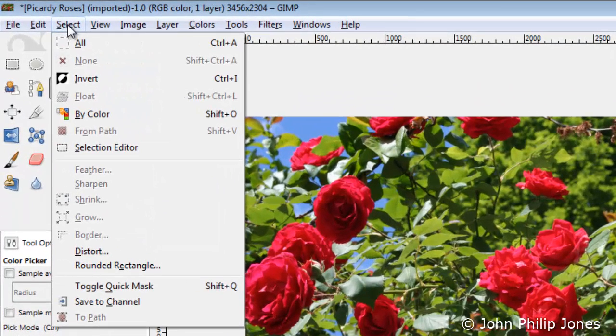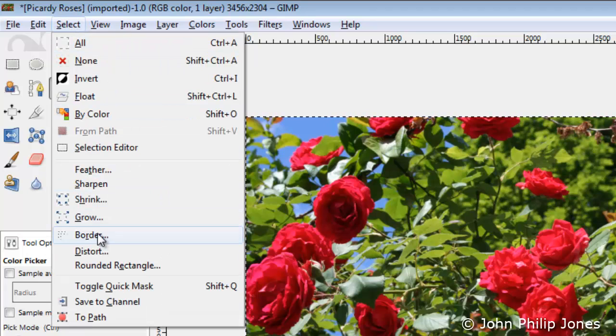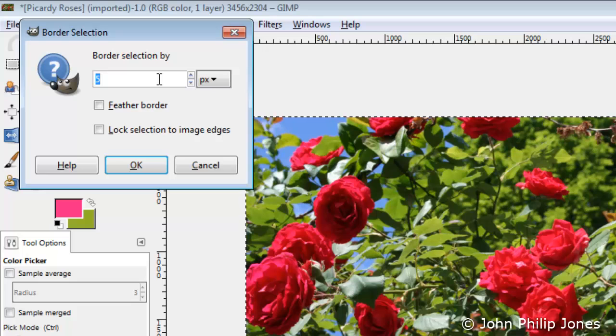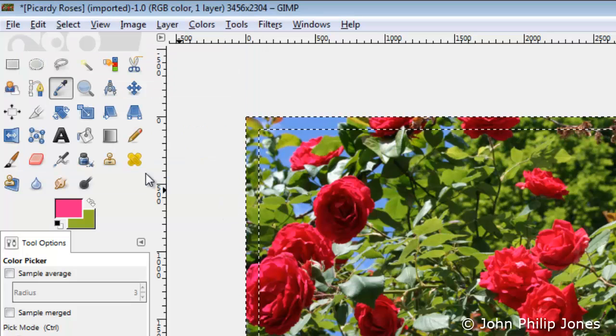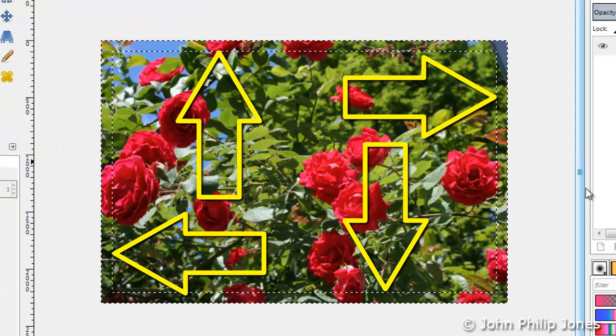The next step is to come here to select all, go back to select, come down here and select border, and within here type in an appropriate number, and I'm going to choose 100. Click OK, and if you look here now, you can see there's a border selected around the actual image.